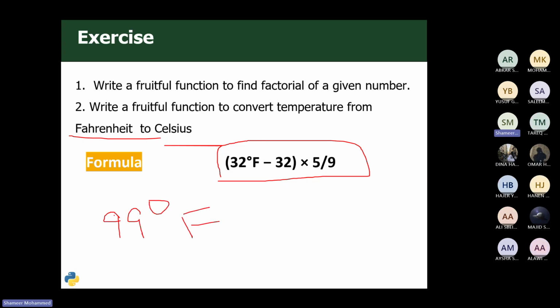You need to convert it to Celsius. You need to supply this one. So 32 degrees Fahrenheit minus 32, see, 32 F. F means Fahrenheit. This is the value you are passing here. So instead of this 32, you need to pass 99. So 99 minus 32, into 5 by 9, will give you the value in Celsius. Okay. So like this, you have to do now.